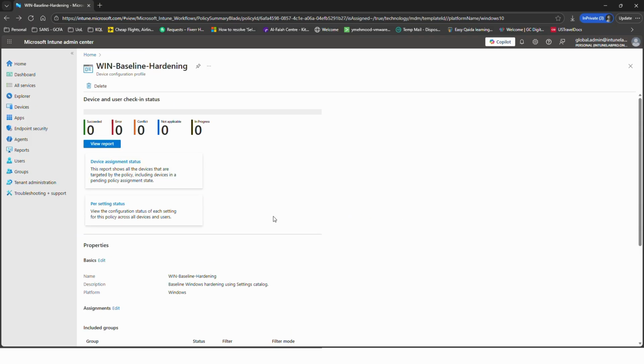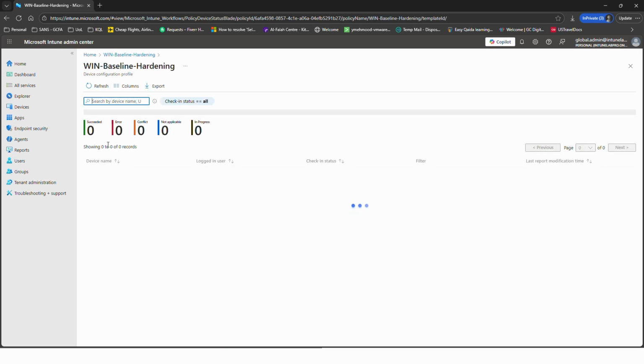After we create the profile, we validate deployment. In the newer Intune UI, device status is shown as device and user check-in status. To see the full device list, click View Report. Now that the baseline has been created and assigned, you may notice that status shows pending. This is completely normal.